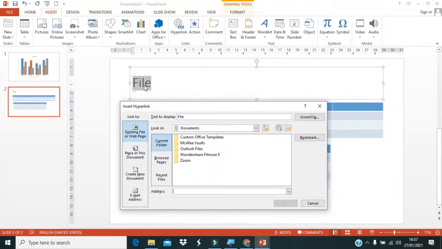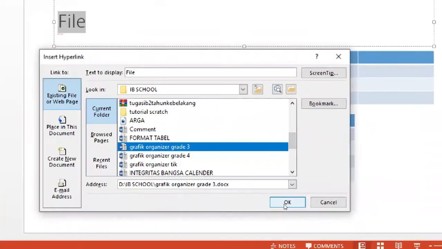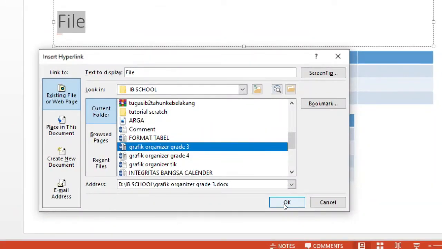When you click this one, later dia akan membuka file yang mana? Up to you. For example, I choose this. Nanti dia akan diklik filenya, dia hyperlink akan terkoneksi ke the example, this one, graphic organizer example. Okay, we click okay. Click this one. Already chosen. Click okay.